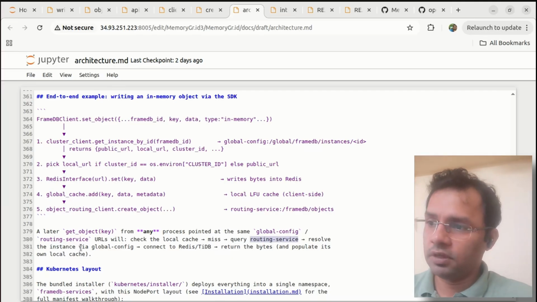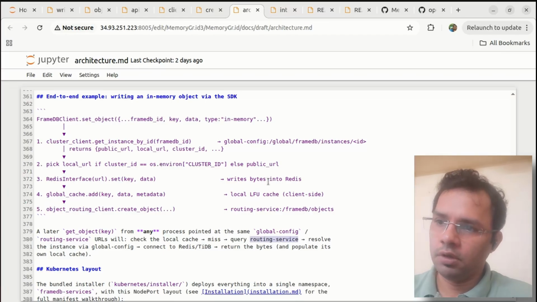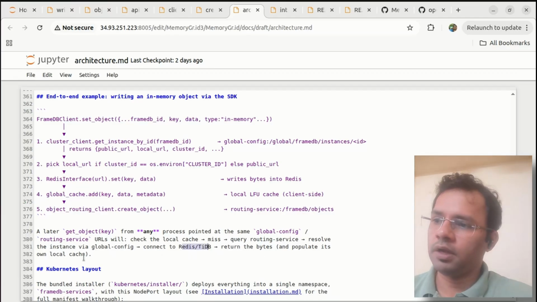But if it exists, then you will get the details like what the cluster ID is, what the URL is, all those details. I mean, the metadata which is stored in the routing service, it will get it. From that, it will talk to global config and ask about its public IP and local URL. Once it gets the public IP or local URL, it tries to connect to the Redis DB or TiDB, reads the data and gives it back. It also populates its own cache, because there was a miss. So this is what happens on get object.